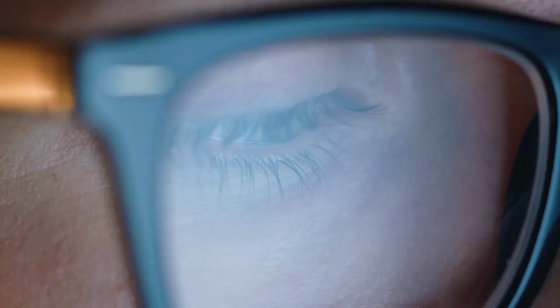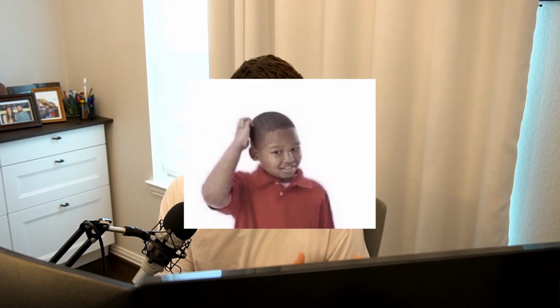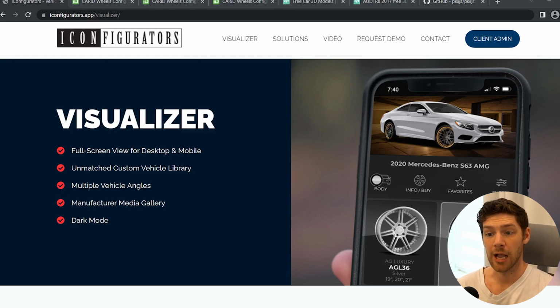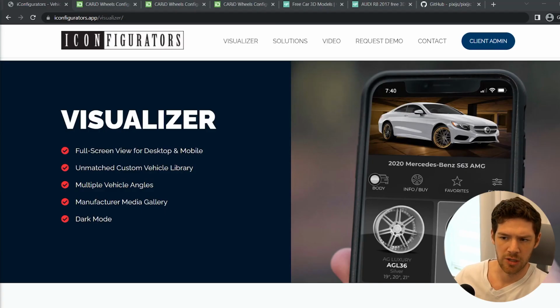But anyway, I found this by browsing around on a wheel ecom site. And I was using this tool to visualize what the wheels would look like on the car. And I realized that the tool was one I had seen on another wheel ecom site. So I knew immediately that there was another company that had made this tool and was letting other websites use it. So after doing some digging, I found out that the tool is made by Iconfigurators.